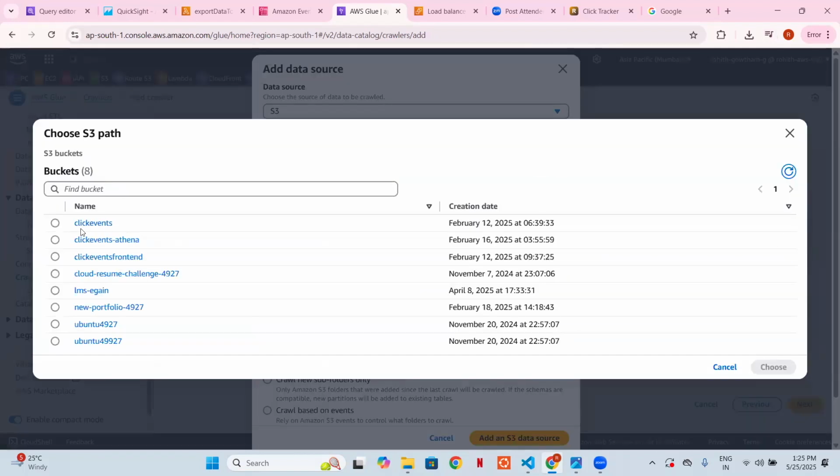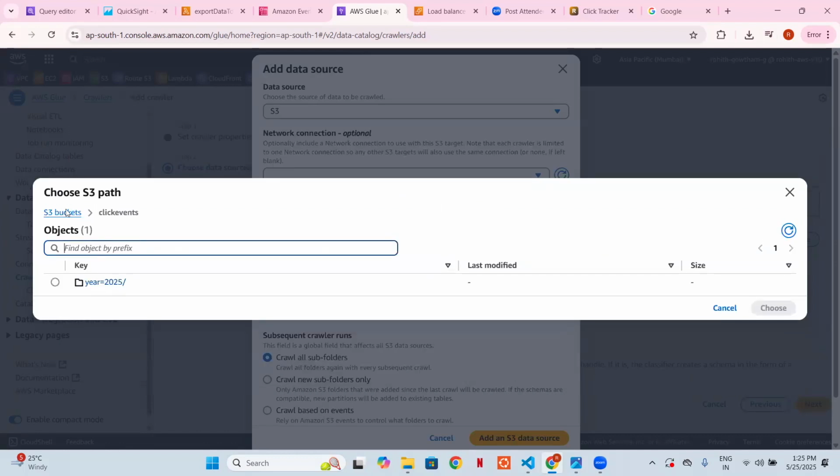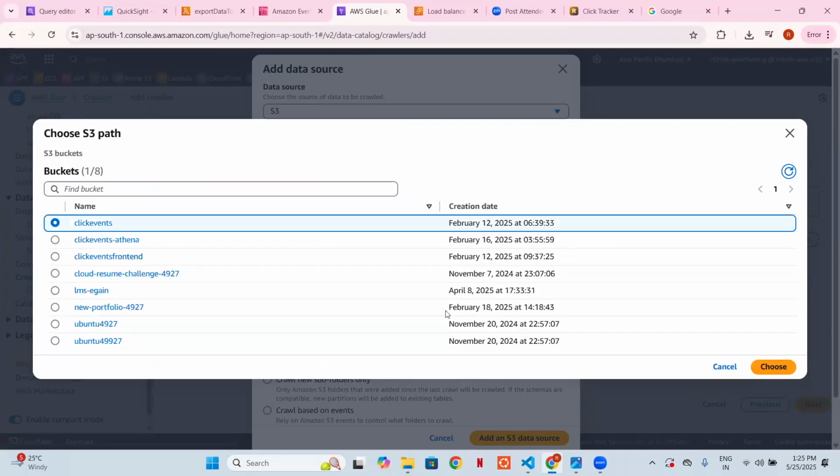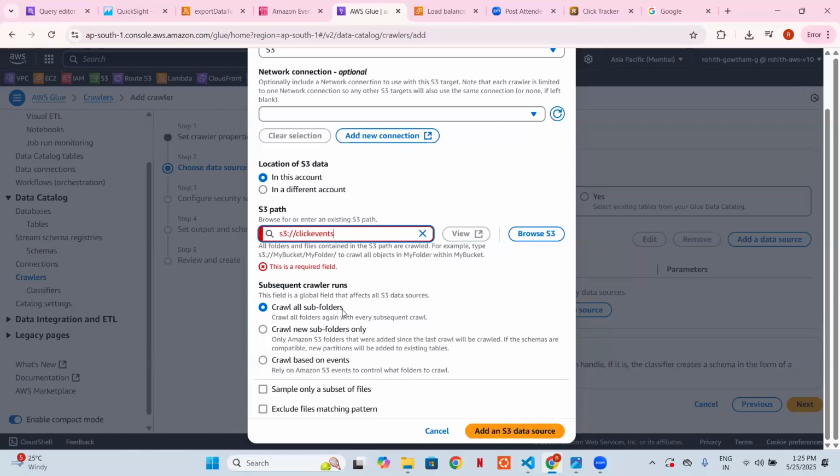So if I click on browse S3, this is the table that I want. This is the S3 bucket which contains the Parquet files. So if I just click on the S3 bucket and click on choose, yeah. We have to specify the glue crawler to crawl all the subfolders.